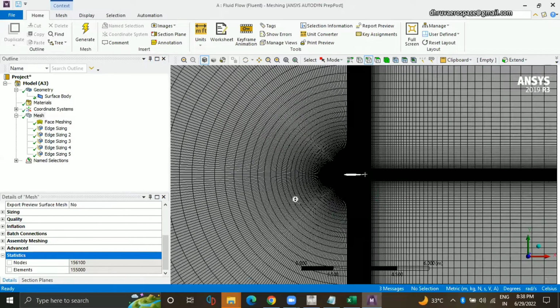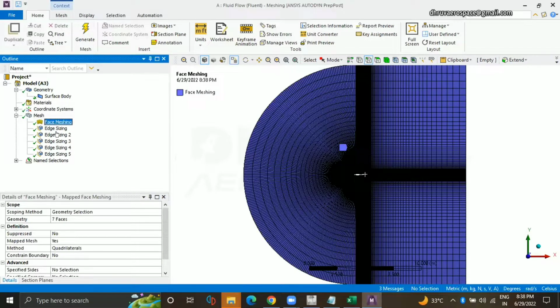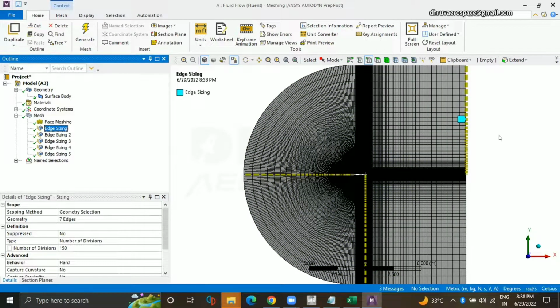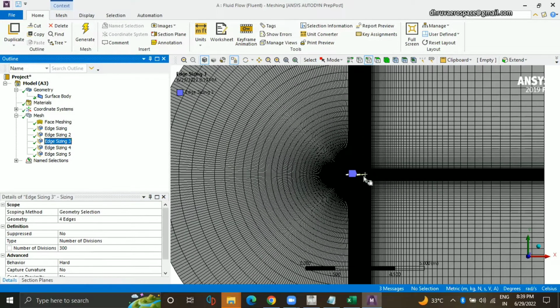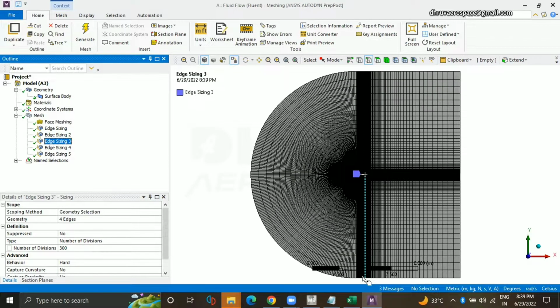Okay, so this is the mesh. This was the face meshing, 7 faces. Firstly, these 7 edges were selected: 1, 2, 3, 4, 5, 6, and 7. 150 divisions, and 1.75 was the bias factor. And edge sizing 2, these were the 4 edges: 1, 2, 3, and 4. The divisions were 100, and the bias factor was 1000. And this was 4 edges, these two edges, and these 2 edges.